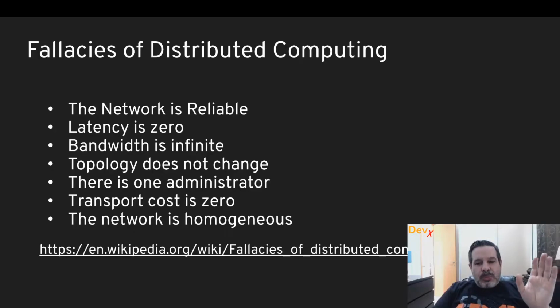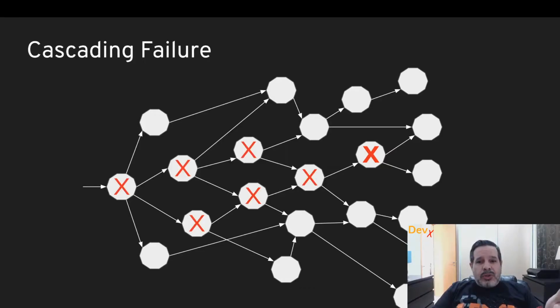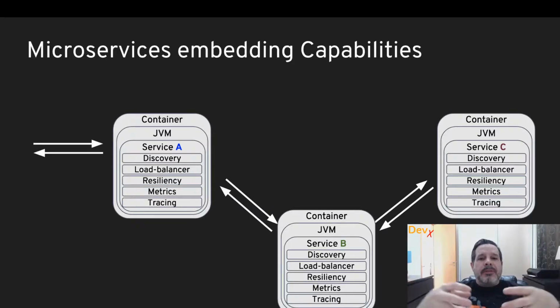So, to mitigate problems with distributed computing, for example, if a microservice fails, what we don't want is to have a cascading failure. So what do we do to mitigate those problems? Well, we embed certain capabilities inside microservices. For example, if we have a microservice A that needs to talk to a microservice B, we place a discovery mechanism on it, because we need a way for microservice A to find microservice B.